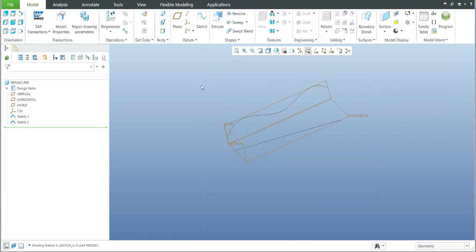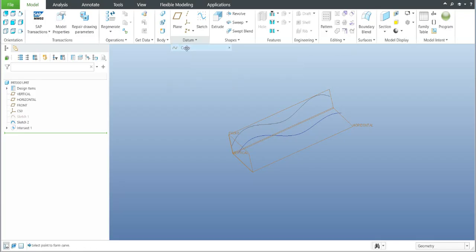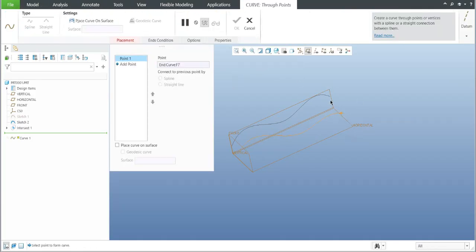And the last one will be an intersection, so you can select two curves and then use the function intersect. I would like to unhide this curve. And we would like to create the last curve through the points. We will select the endpoint with the control button under the endpoint.